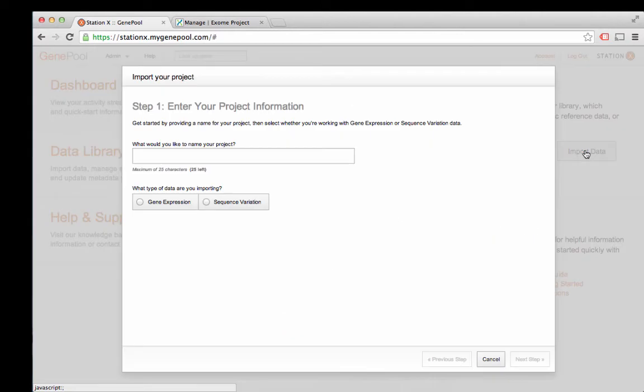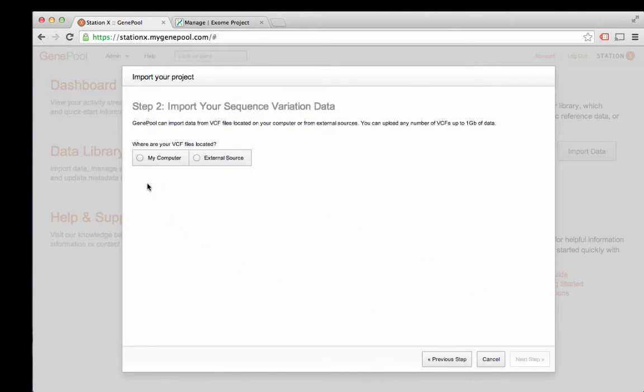So again, click Import Data. I'm going to now walk through the sequence variation workflow so that I bring in the VCFs, the sequence variation data. Click Next. In this case, I can actually import VCFs from my desktop or from an external source. And I'm going to select DNAnexus as an external source. And again, you will see the tree structure render that represents my DNAnexus account.